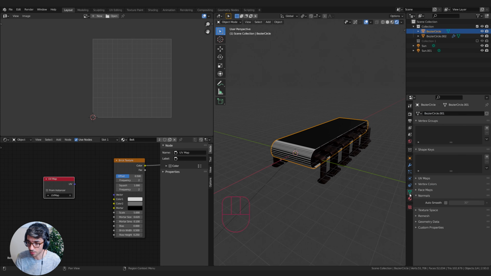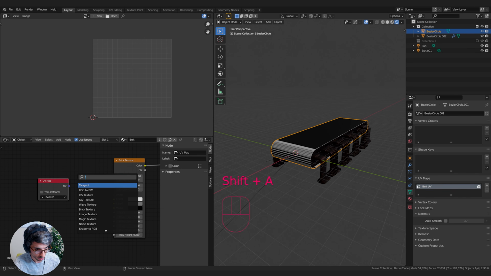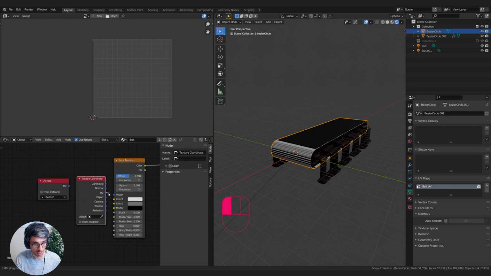You can rename them if you go to the green object properties tab under UV map. There they are. So, we call this our belt UV, right? And then select it here. Or you can just grab the texture coordinate node and use the UV output, and it will automatically select whatever the first UV is in this list if you've got a bunch here.